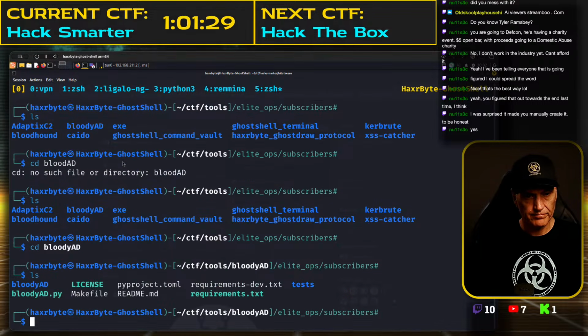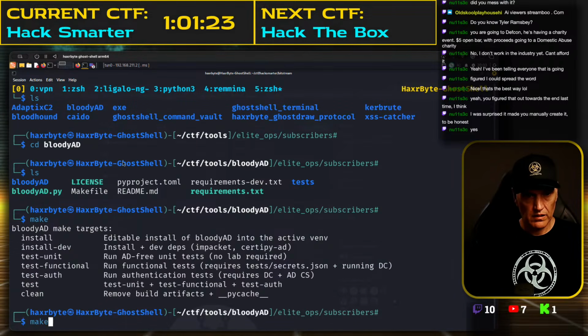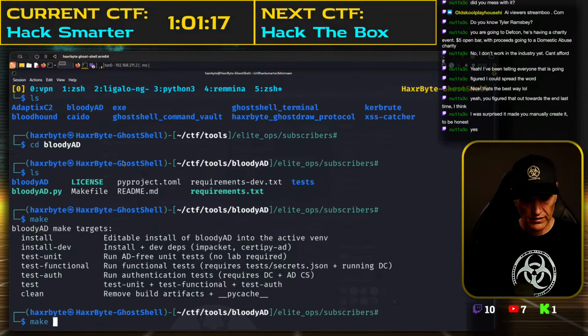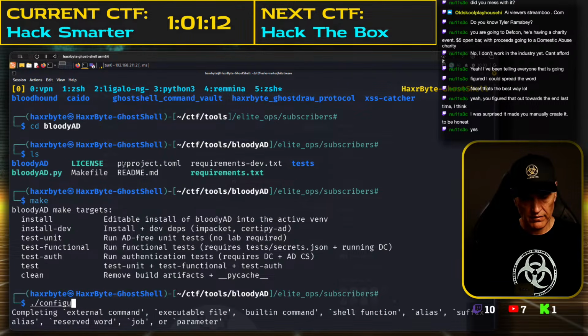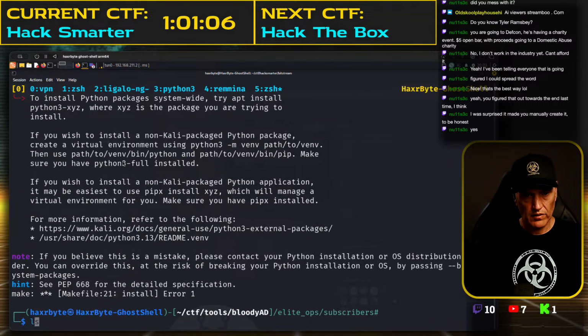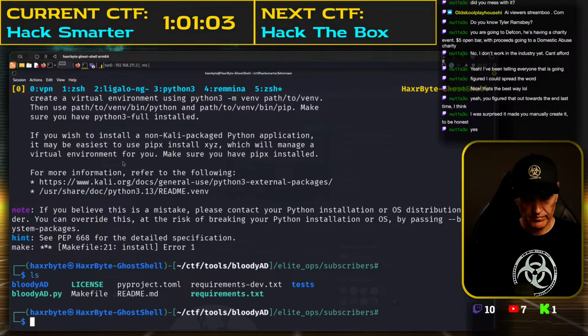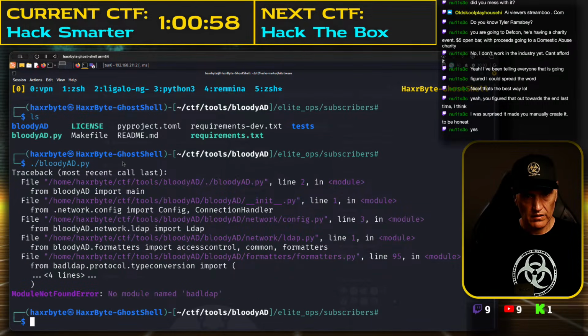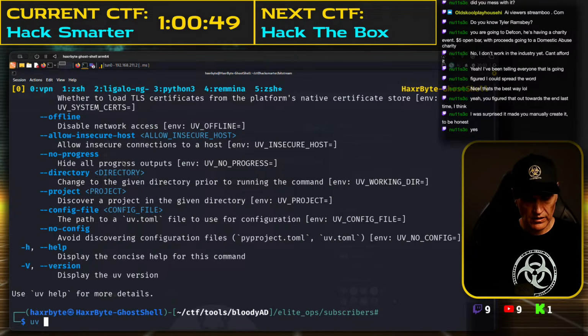Bloody ID. Mike. Make it stall? Or was that just figure? Doesn't work. Should be installed.